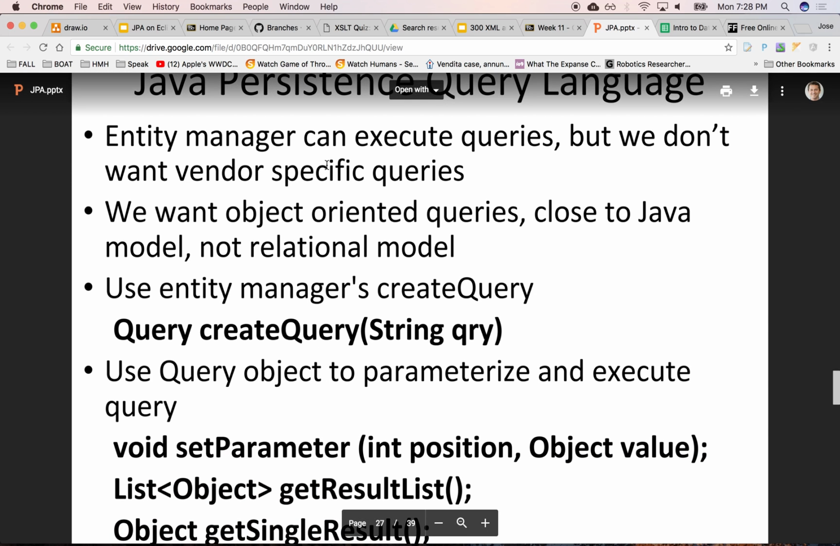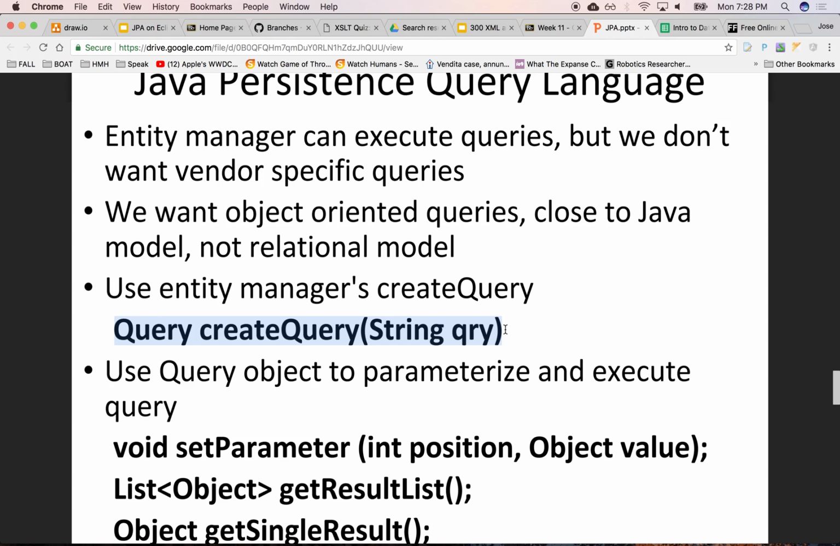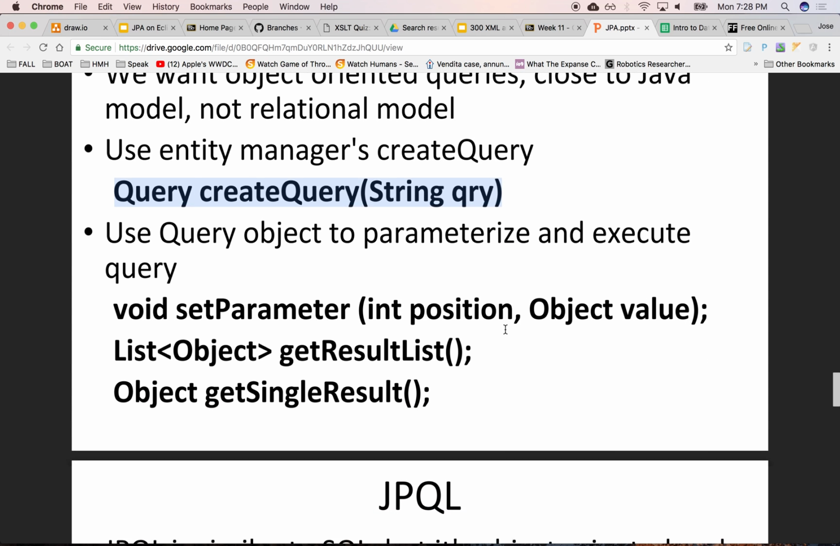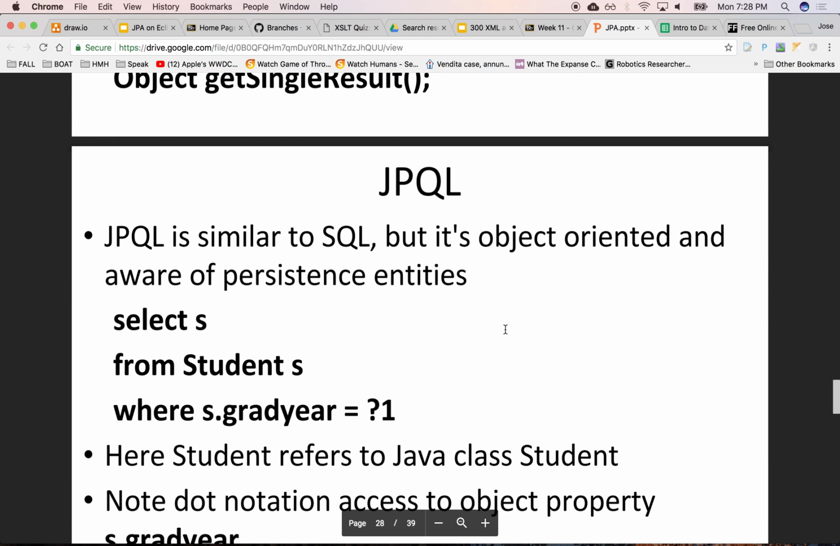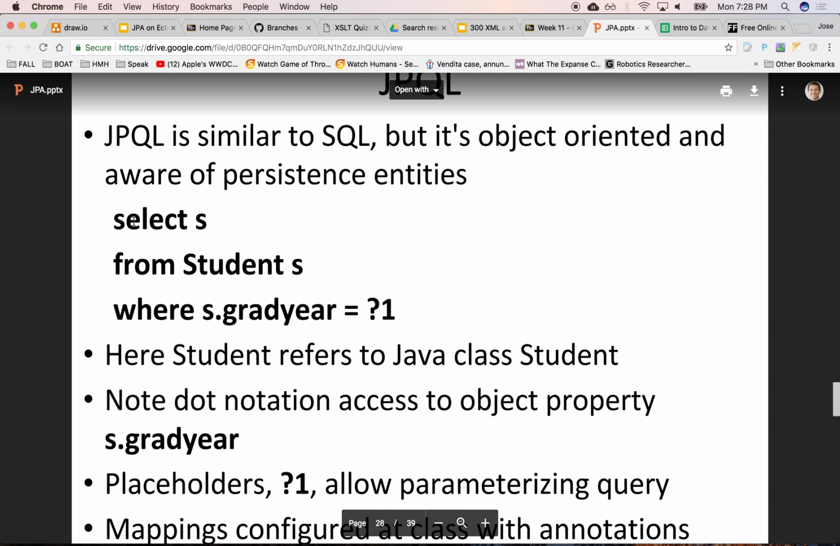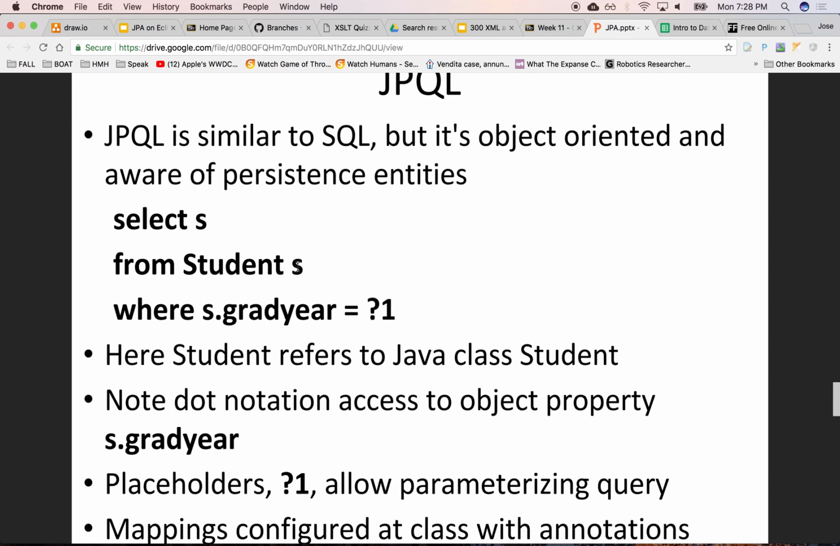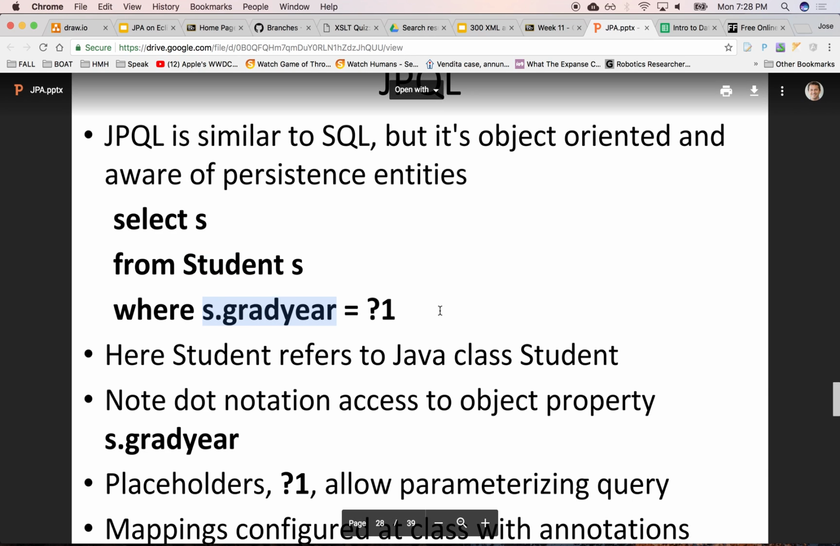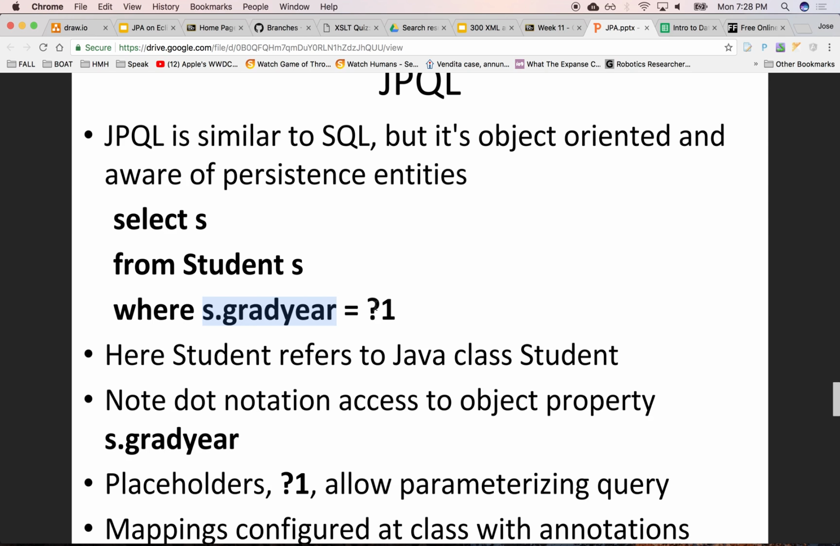Often, depending on what kind of queries you're using, you'll need to create queries that can deal with more complex references to actual records in the database, but they're object oriented. Here's a simple one: select S from Student S, where S is an instance of the class Student, and you say S dot graduation year, very much like a prepared statement, that you can put placeholders.